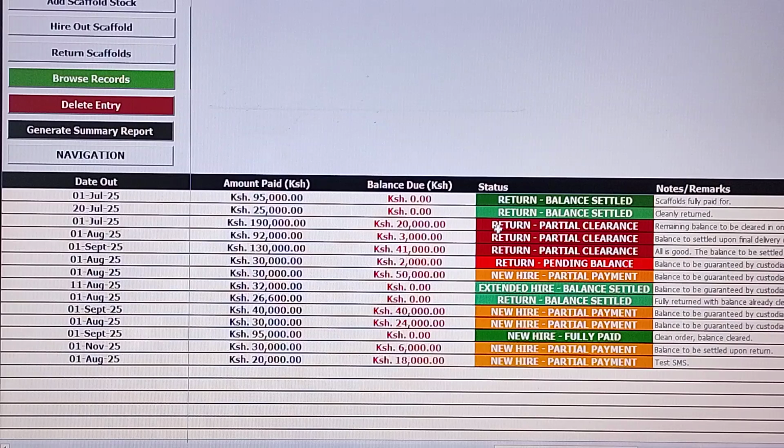So if you see return here, it means the scaffolds have been returned. If you see extended hire or new hire or some other term here on this first section of the status, then you will know that the scaffolds are still out. Then the second part of the status talks about the financials. So balance settled here means this account is clean, so there is no balance.